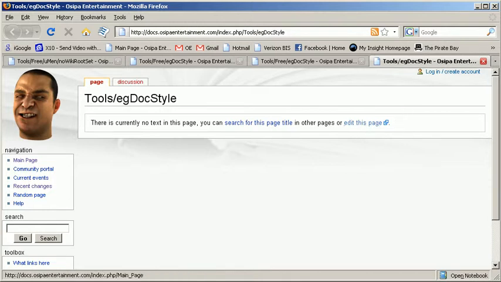Now the reason this went here is because with no path whatsoever, it took my wikiRoot, which is docs.sleepentertainment.com, index.php tools, and just appended the name of the tool. So this is handy if you just want to have all your stuff pretty much in the same place, searchable through a wiki. But the reason it's not going to the correct place is that I've actually got all these tools that are distributed freely under a subdirectory free.